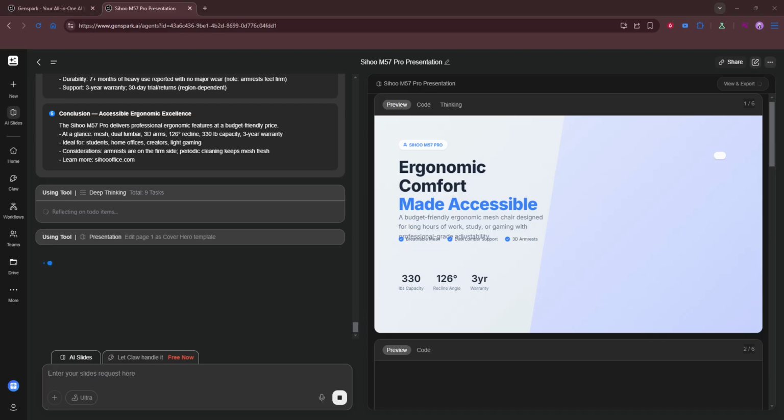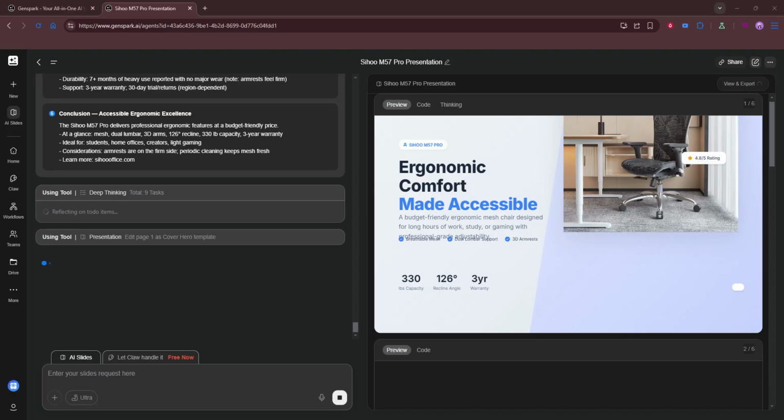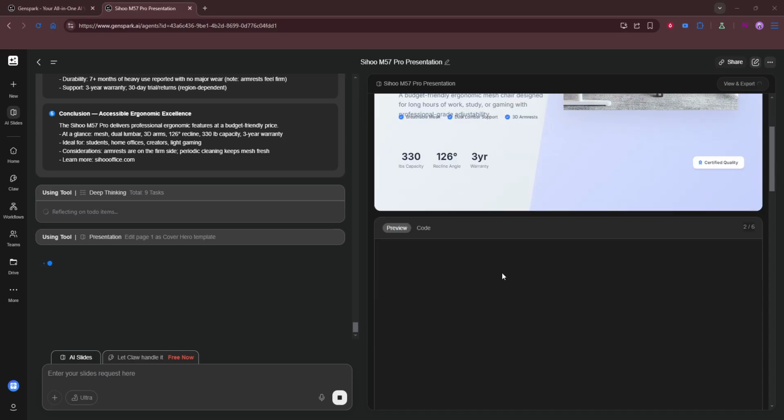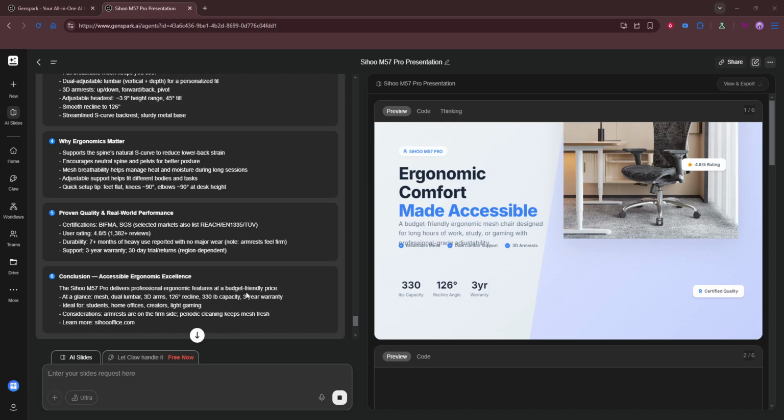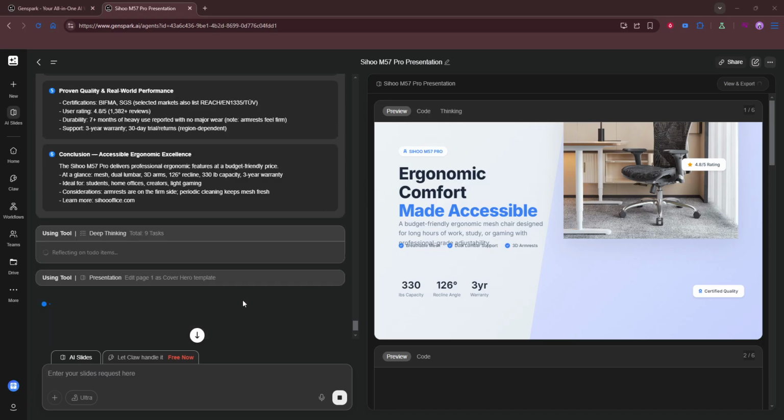Once you're happy, save your work and export in your preferred format for sharing or presenting. That's it. You've used Genspark's AI Slides with guide mode to turn your ideas into a clean, compelling presentation.